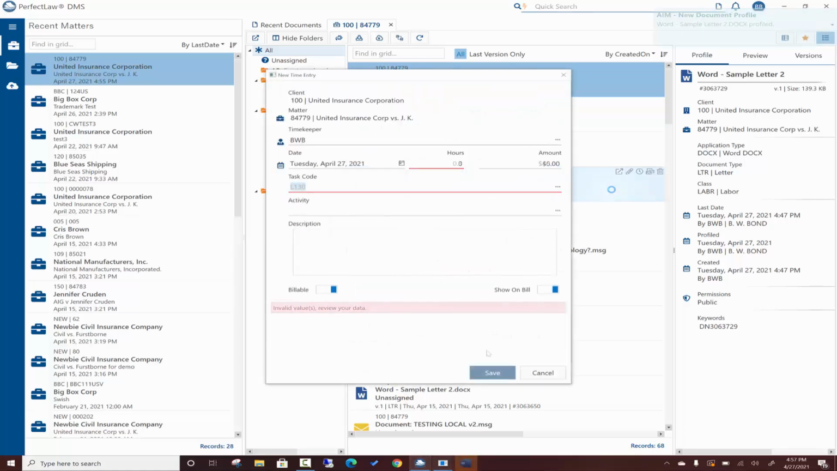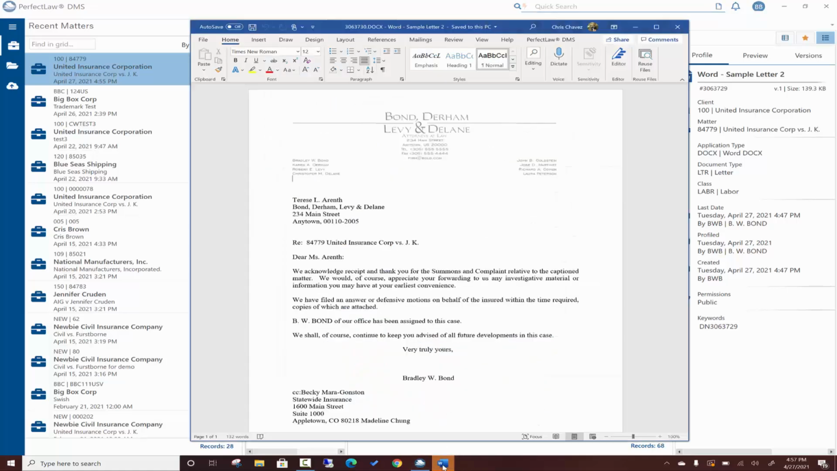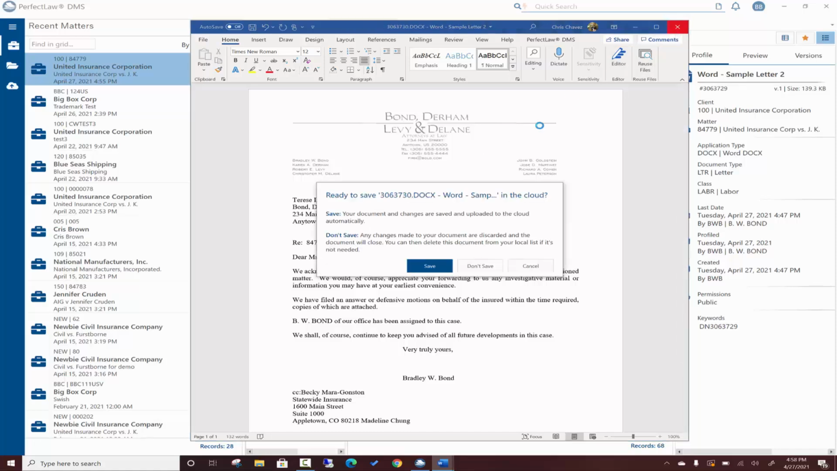If so configured, users can receive a time capture screen to keep track of the time that went into the creation of this document. And since our document was auto-profiled, we can make any last-minute changes and automatically profile them using the DMS add-ins.